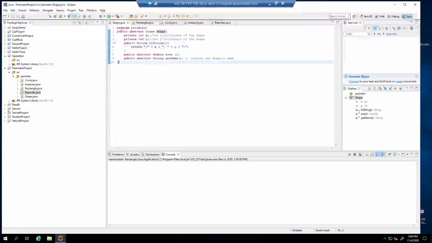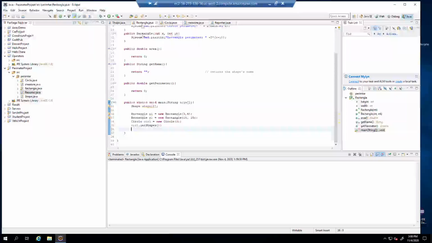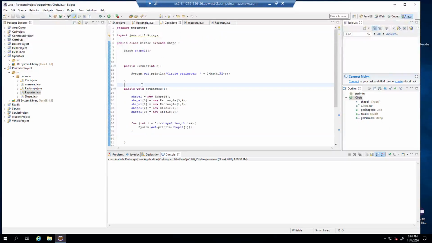So let's take a look here at our shape abstract class, with our abstract methods in here. We created a circle shape and a rectangle shape. Inside of the rectangle shape, we have our main method. If we take a look here at circle, it says to create an array of shapes. So shape is right here. We declare the shape array up here, and then add to the shape array: we add a rectangle with its parameters, its height and width, and the circle with its radius.